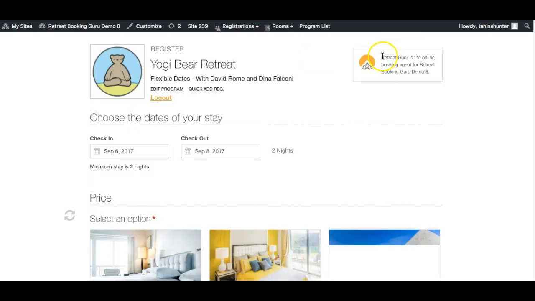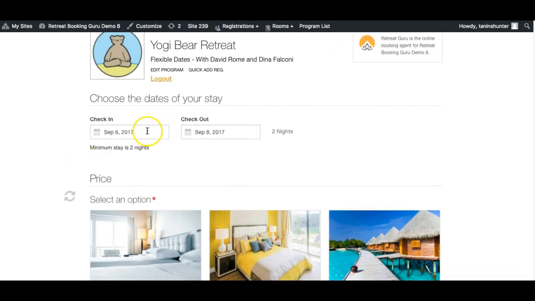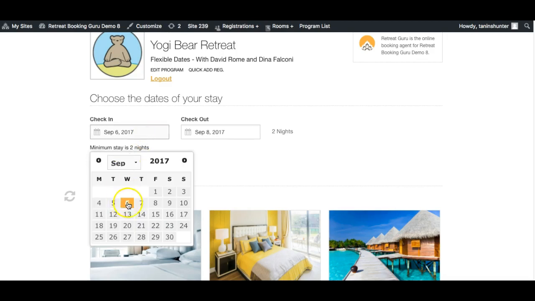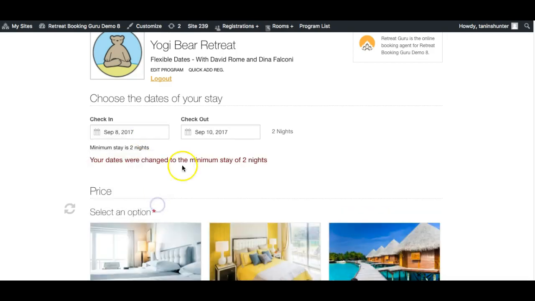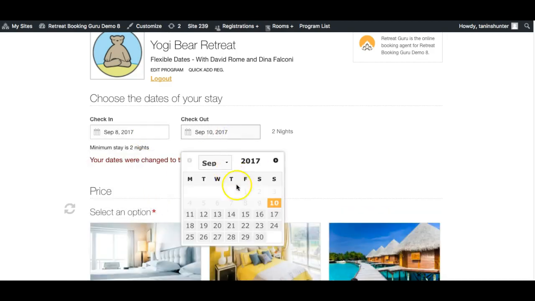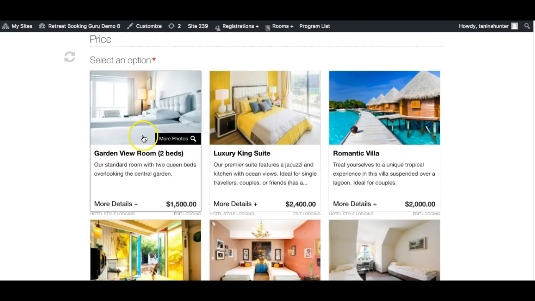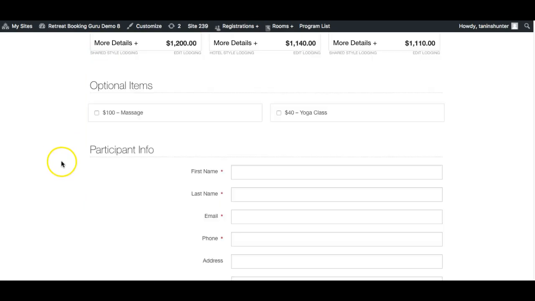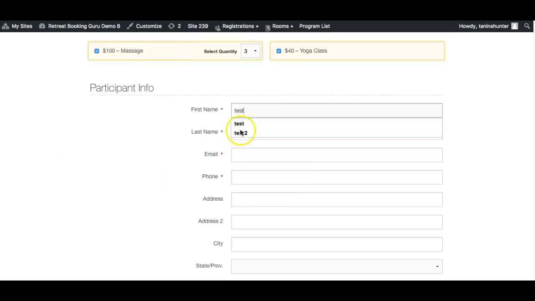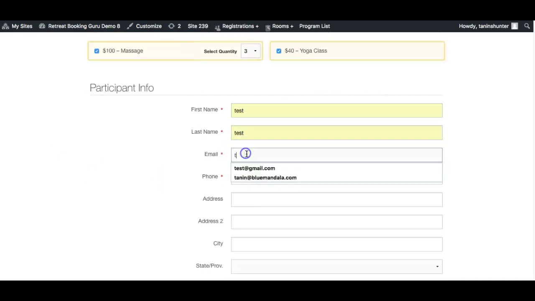for this program. So with the hotel style dates, there's a minimum of 2 nights, which is what we set in the program. We're gonna say we're coming on the 8th and we are leaving on the 10th. We can choose from some different options here. I would love to have a massage. In fact, I'd love to have a couple massages and take a yoga class. And then we can set up a nice test.